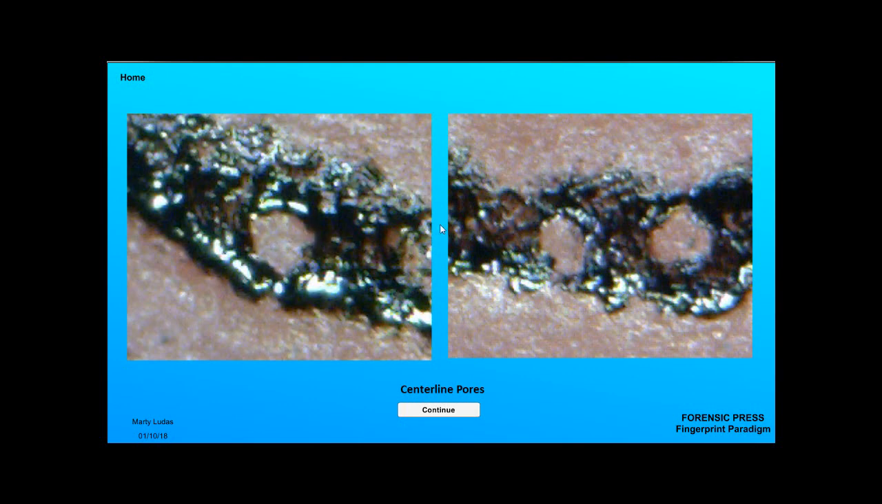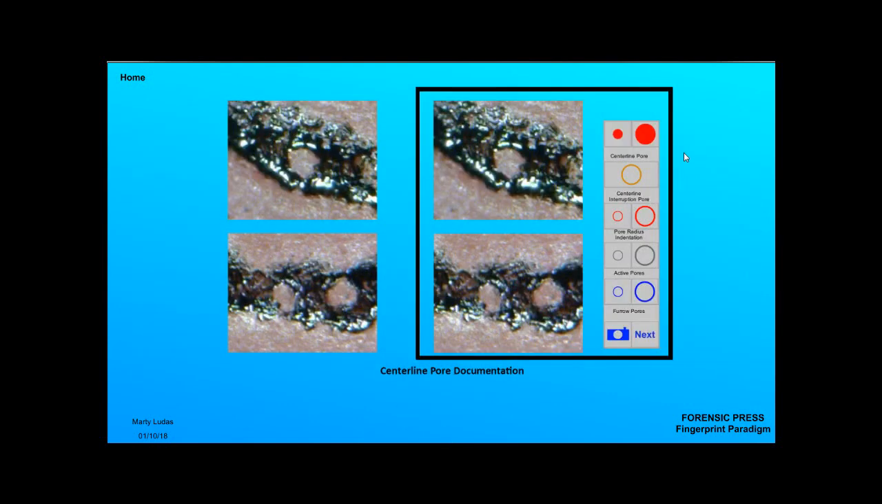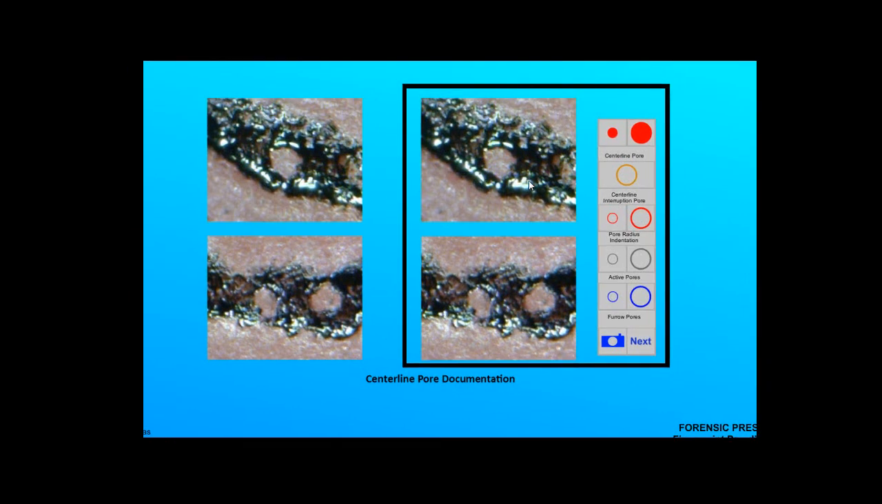This would be a centerline pore. This void here would also be a centerline pore. Now you're going to be able to use your draw tool to designate the centerline pore. It's my assessment that this curvature right here is indicative of that location of the pore. So I'm going to left click on the big circle and drop it right here.